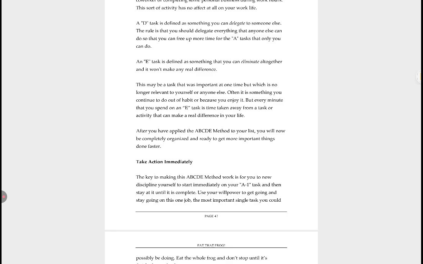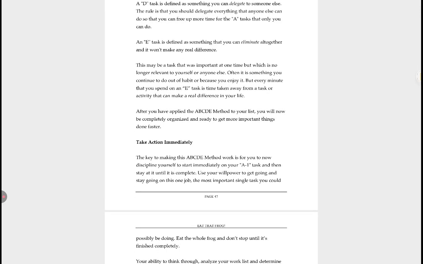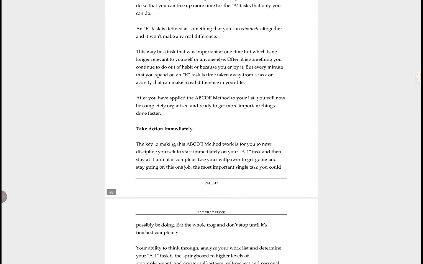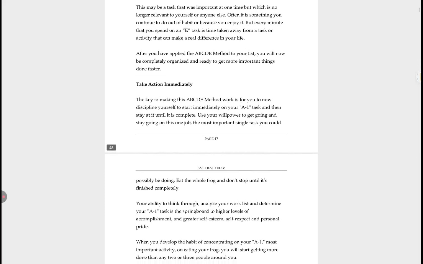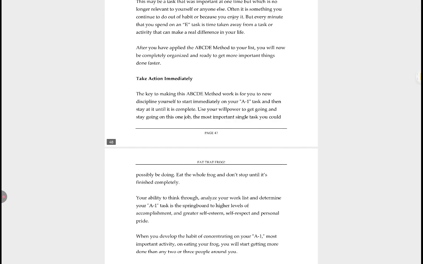An E task is defined as something that you can eliminate altogether and it won't make any real difference. This may be a task that was important at one time but which is no longer relevant to yourself or anyone else. Often it is something you continue to do out of habit or because you enjoy it. But every minute that you spend on a task is time taken away from a task or activity that can make a real difference in your life.